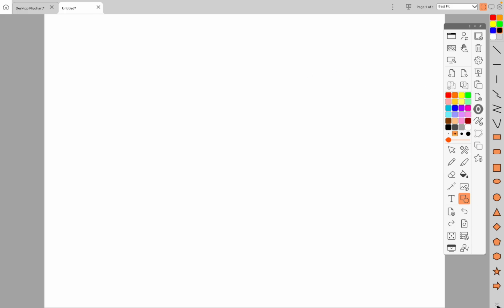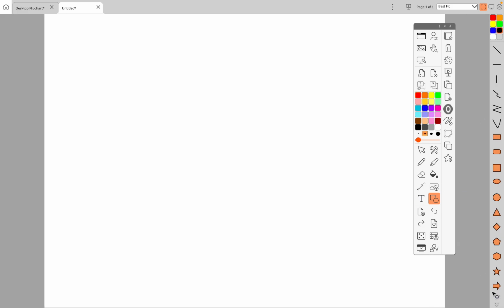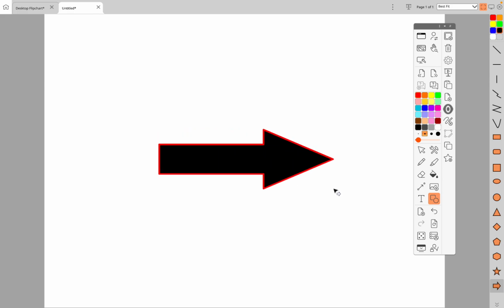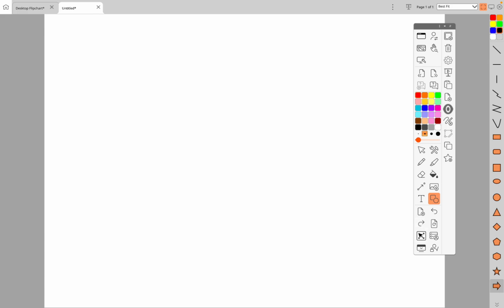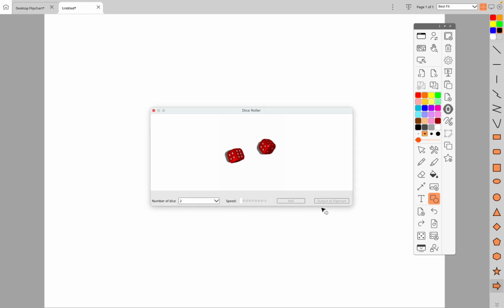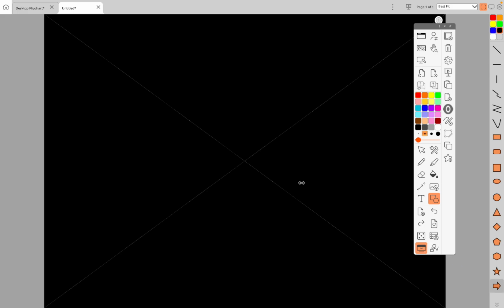And I'm actually going to go to the full thing right here. So I am going to do an arrow. So now when I draw the arrow, red outline, black inside. Right here, as I explained, dice roller. Then you could output it. It's pretty cool. Right here you have your revealer.